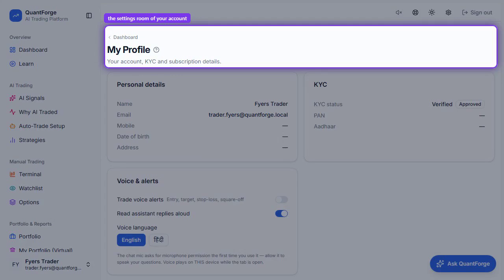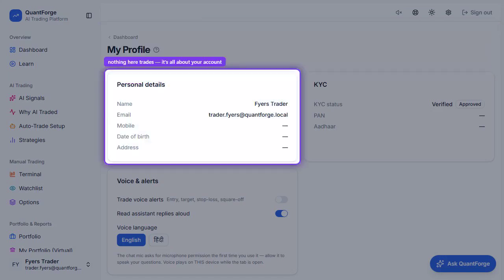So I would come here to check my details are right. That, and to see your plan and when it renews. We will not change anything today. These are your live account settings, but by the end you will know exactly what each card is for and when you would visit it.